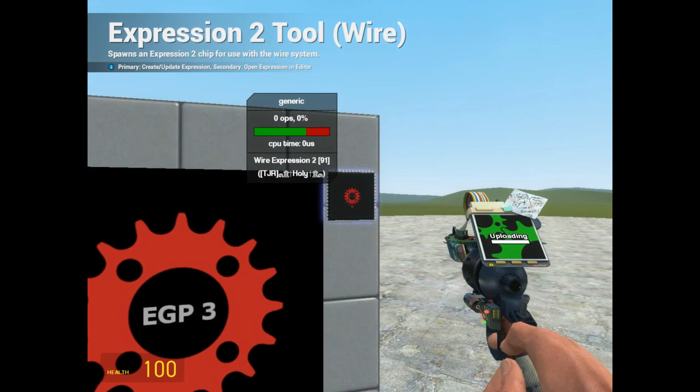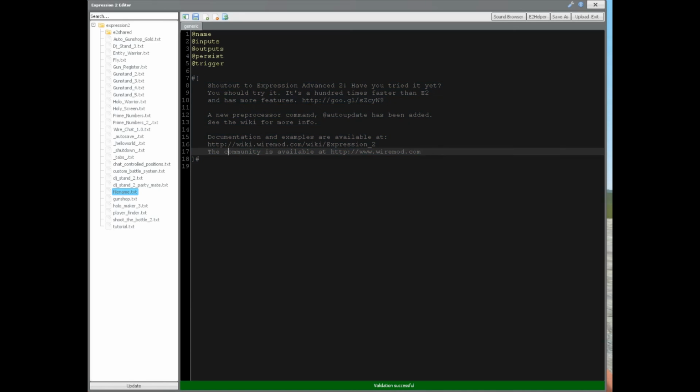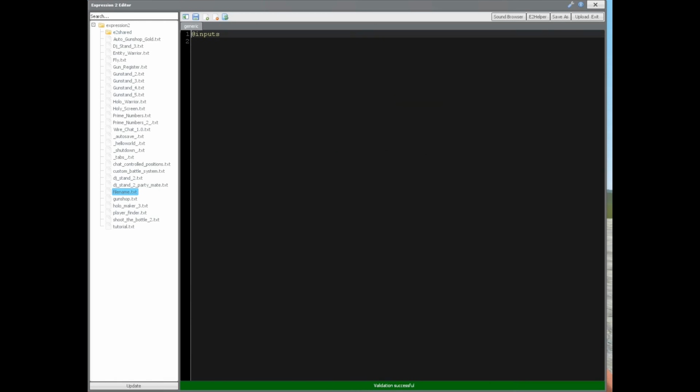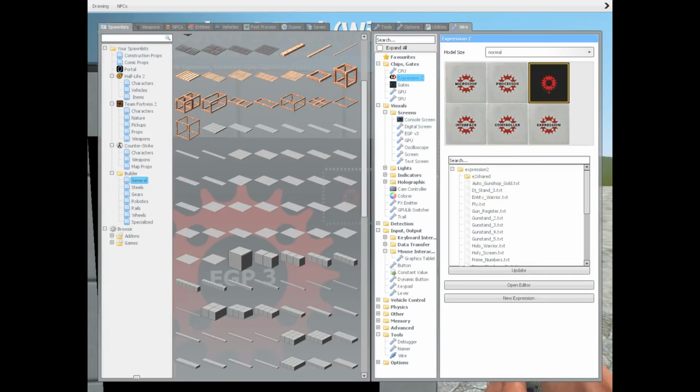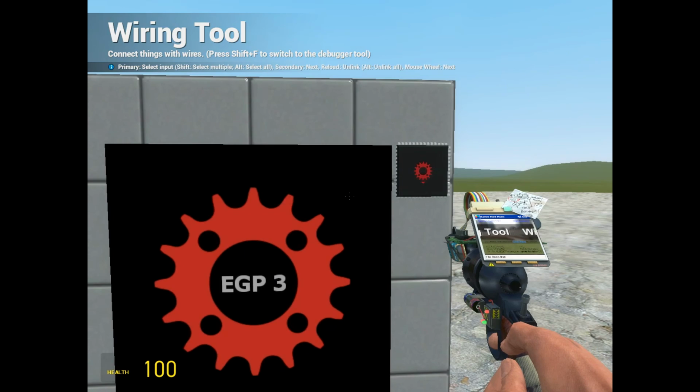So unlike the console screen, we are not going to be using a graphics tablet, which would get the user input, but instead we're going to be utilizing the already existing touchscreen features of the EGP screen. So let's create the wire link, and then we're going to create user of type entity. Alright, so let's wire this up. So user wire link to wire link.